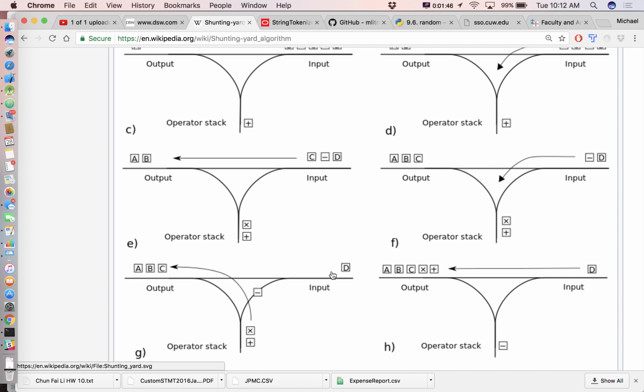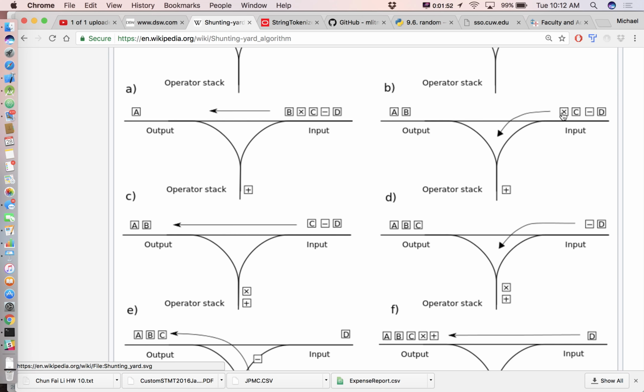So we move the multiplication on top of the addition. We do nothing special. Then we get to the C, and C just goes onto our output queue. So far, anything that's a number, we just keep shifting over to the output queue. Then we get to the subtraction.